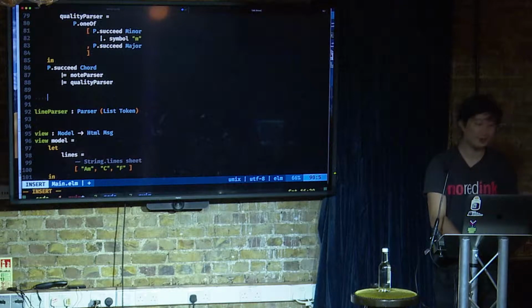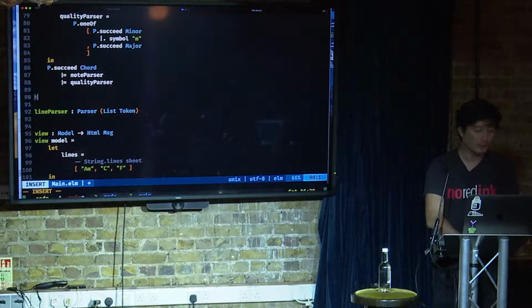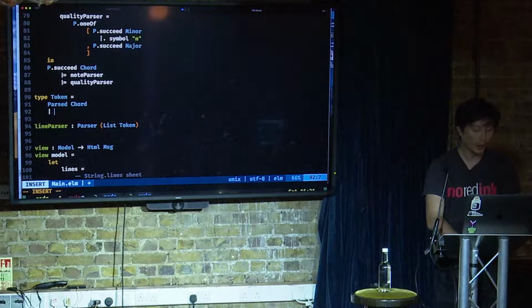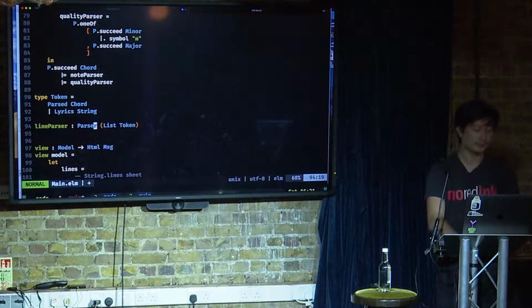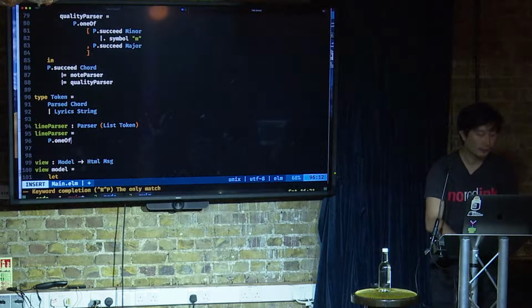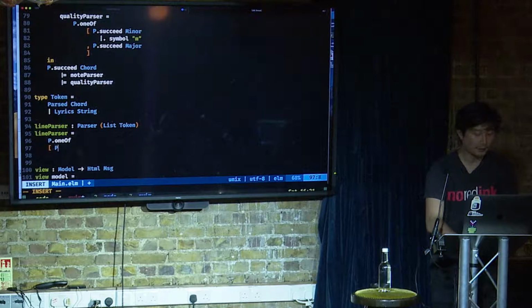Still, as before, I have no idea what the token is. So probably I can define a token as either a parsed chord, which is the same data we defined before, or we can say it matched some lyrics, and this is just a string. And if I do that, I can just say, just as before, P1 off. And here I'm going to succeed with a chord.